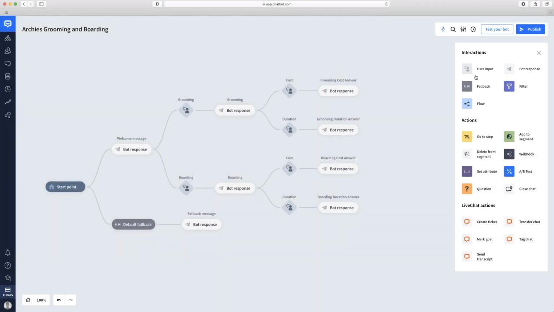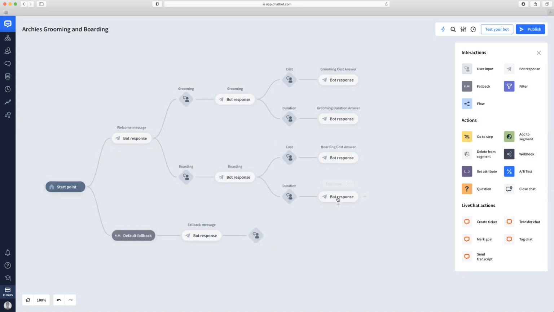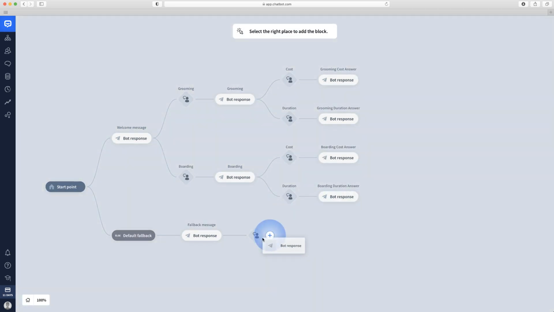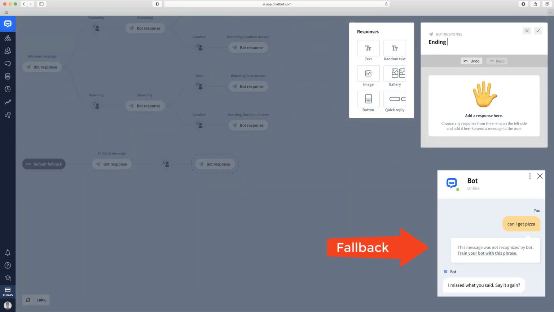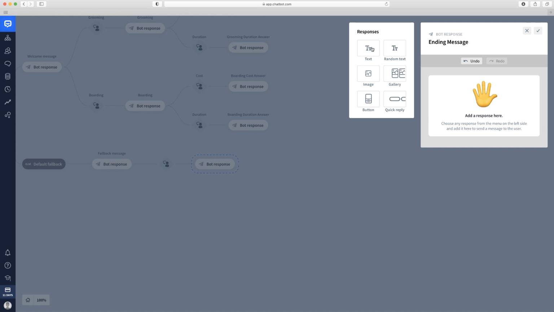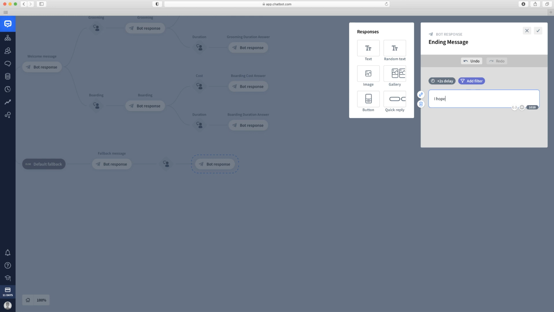There is a fallback interaction that is there by default. This is triggered when the user says something that the bot does not understand. I forgot to show it during the recording, but here's an example of the fallback getting triggered. Also, I'm adding a user input block here that is empty, so I can add an ending message, and in a moment I'll show you how I'm using this response.